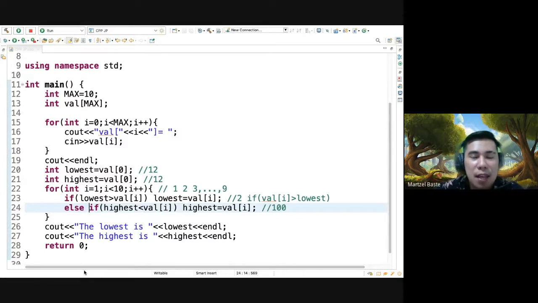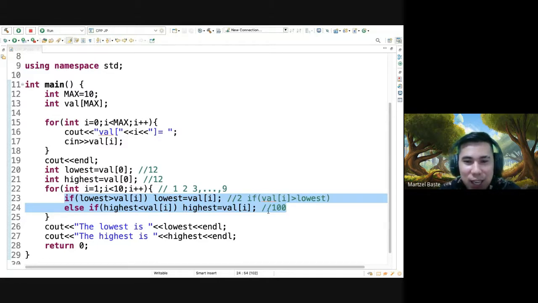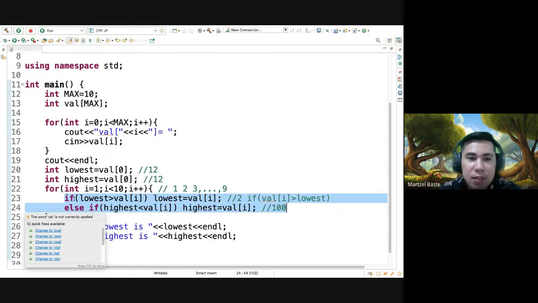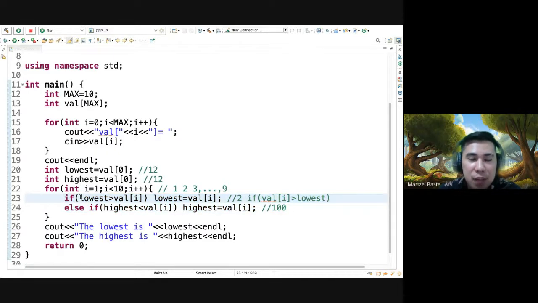Both are if. Okay, did you know that in an if else if statement, the else if actually belongs to the if? The else if is relative to the if, meaning when the if is true, the else if is not processed anymore.